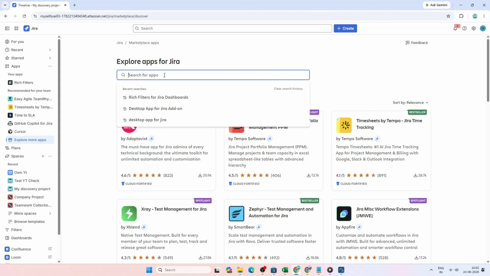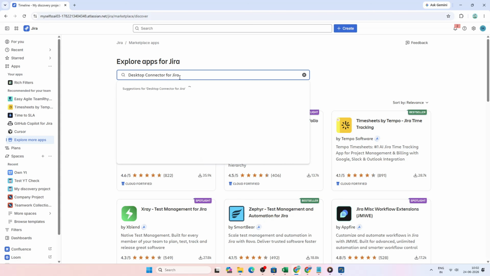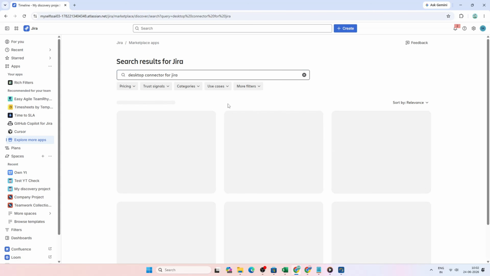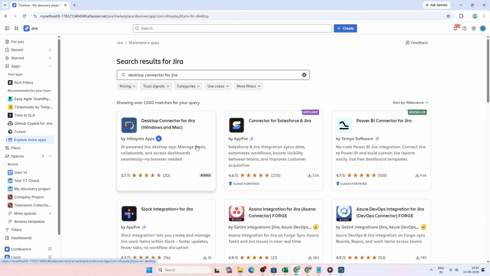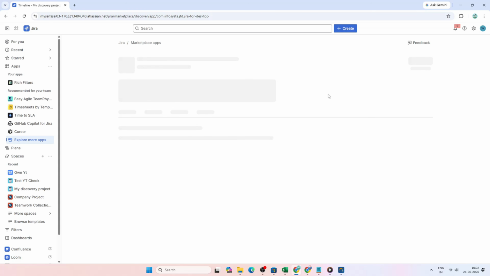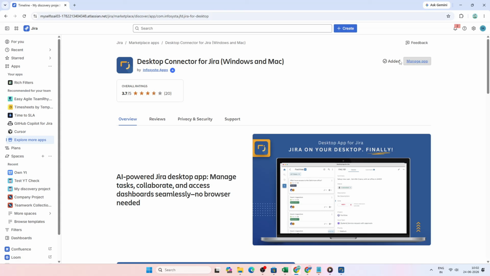In the search bar there, search for Desktop Connector for Jira, then click Try Free. This add-on is what connects your Jira Cloud or data center instance to the Windows desktop app you just installed. After that, copy the web address for your Jira instance. Make sure you copy the correct URL, because the desktop app will use that address to locate and connect to your account. Now go back to the desktop app.